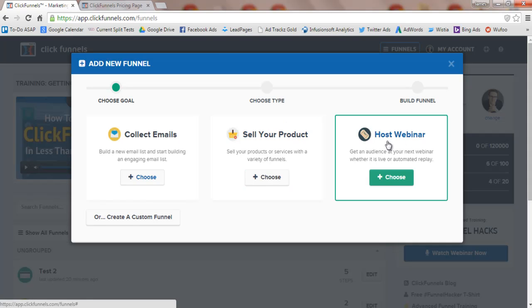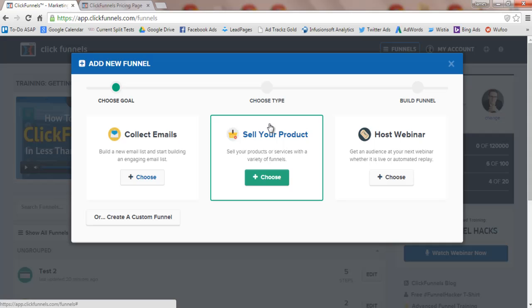And you can also host webinars as well, including automated webinars, which no other software that we have reviewed so far can actually do. So this is an amazing feature of automation here. You can actually have automated webinars, which is so cool to scale your business if you are going above 6 figures or 7 figures per year, of course. So let's go ahead and sell your product.